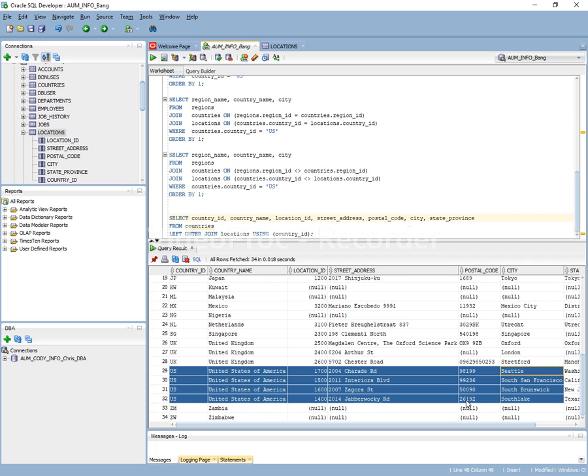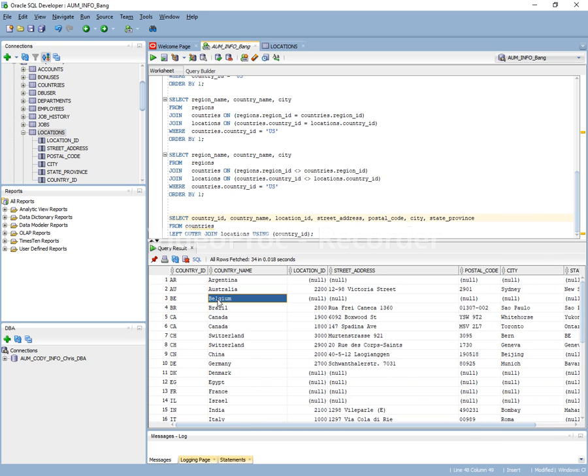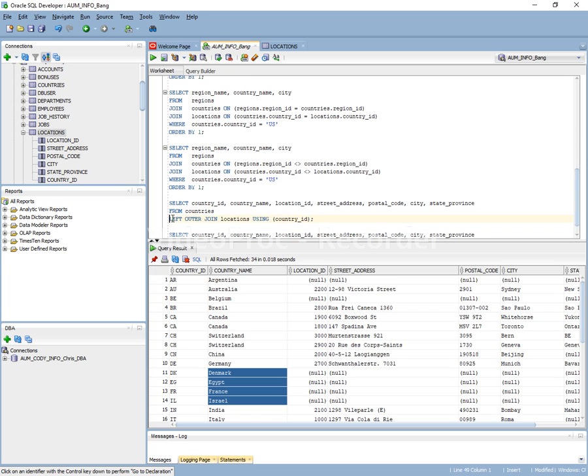So for the countries which have at least one location, the result of left outer join is not different from the result of inner join. But it is totally different for Belgium, Argentina, Denmark, Egypt. Those countries actually weren't shown in the result by inner join. Okay, so let me make another query which uses inner join.